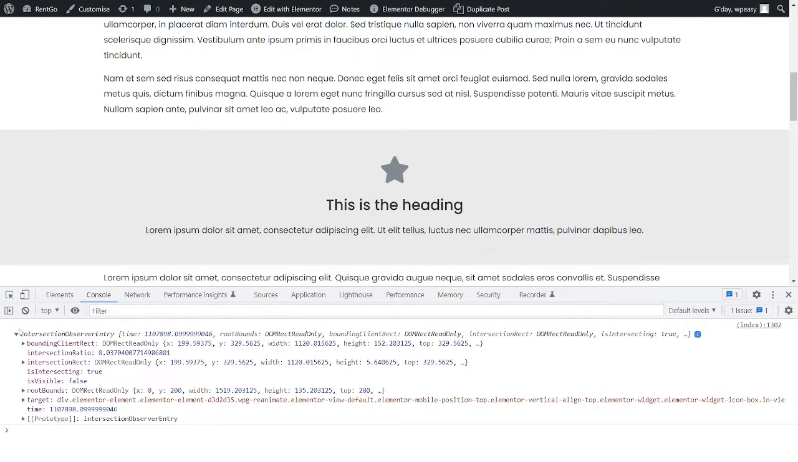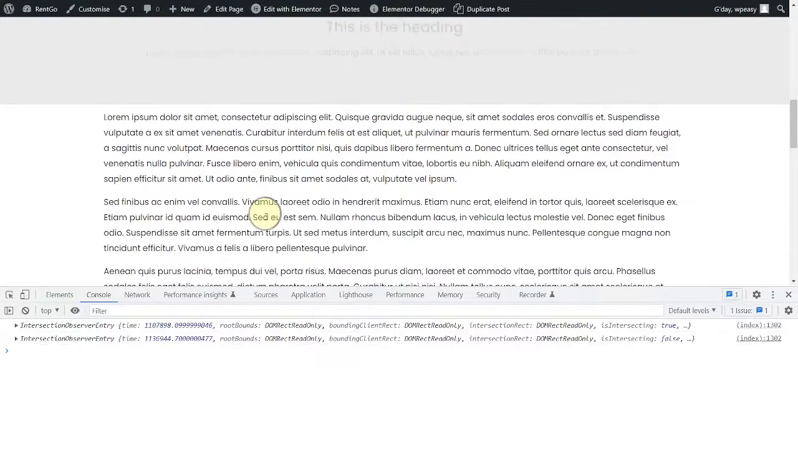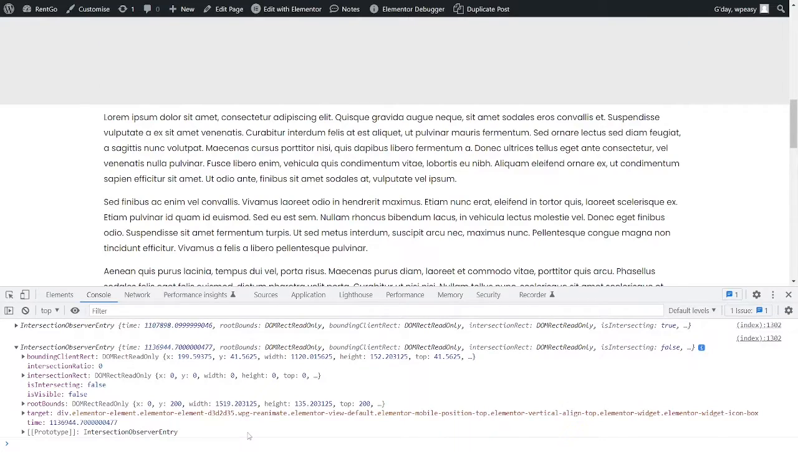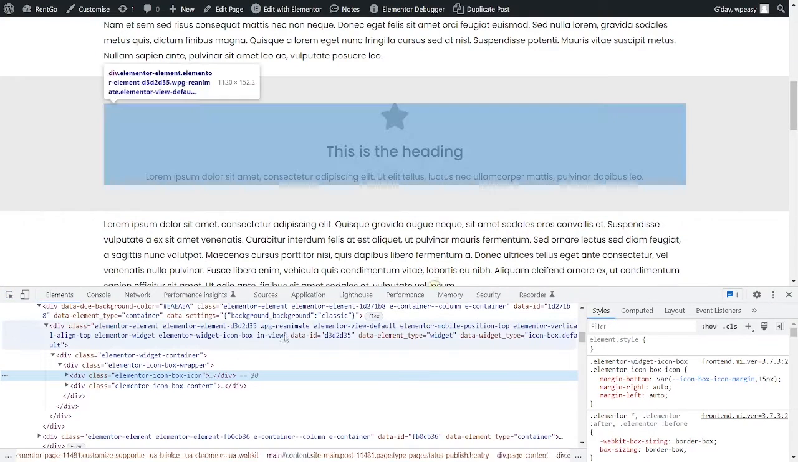So that's true. All right, now let's move that outside of the viewport so it disappears. Have a look at this next one that's logged, where we've got is intersecting equals false. It's as simple as that. True or false, add or remove the class. Now actually have a look at what our JavaScript is doing to this icon box widget.